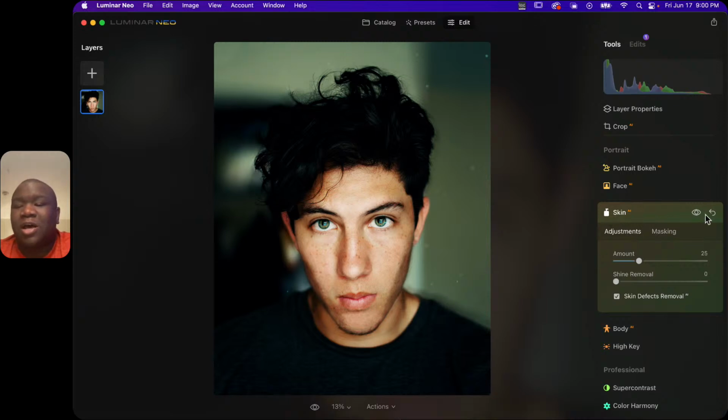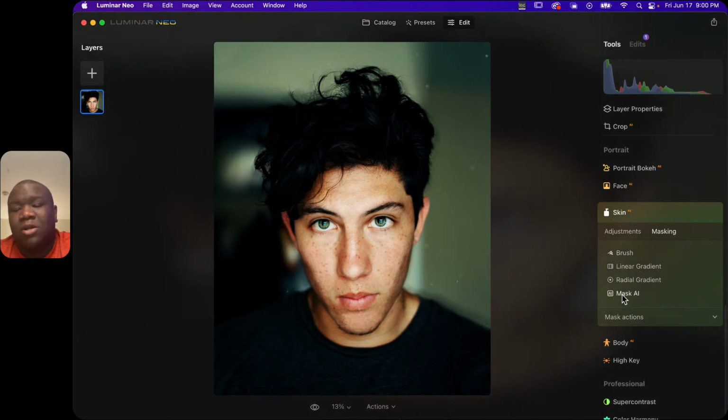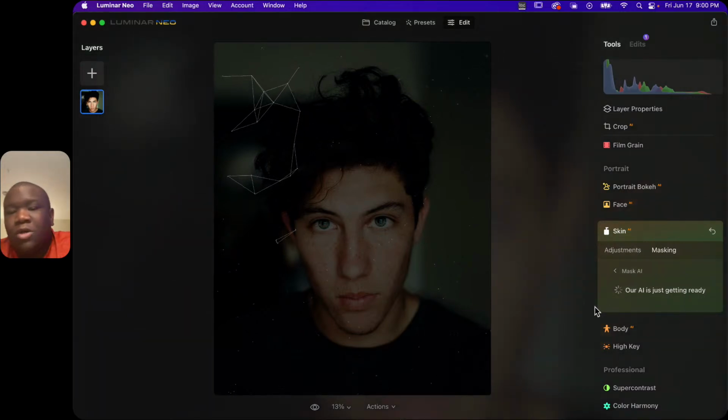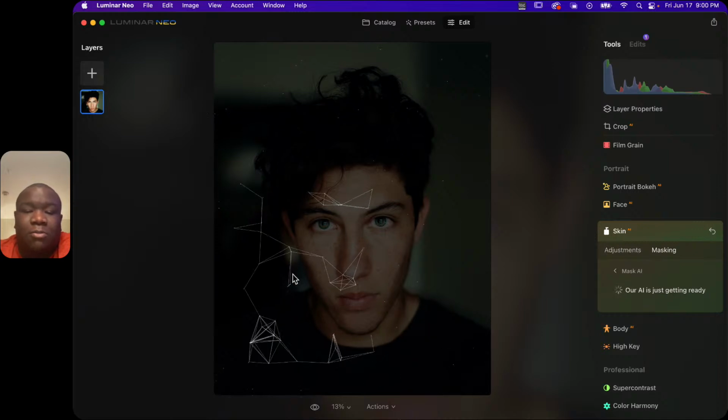But that is Skin AI. And of course, you can mask this in using any of these masking options. So I can use the Mask AI here, and it's going to analyze the photo. And if you need something to soothe you, you can just move your mouse over the image, and Luminar just makes these little designs around your mouse as you move it. So, you know, it gives you something to do while you wait for your computer to think.